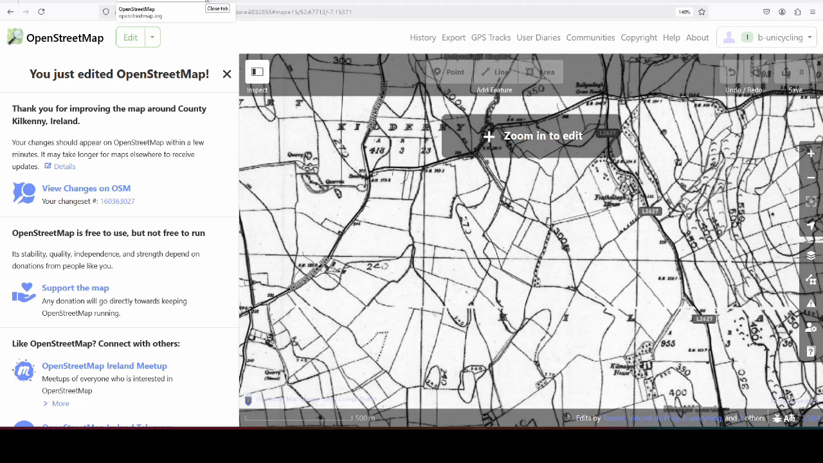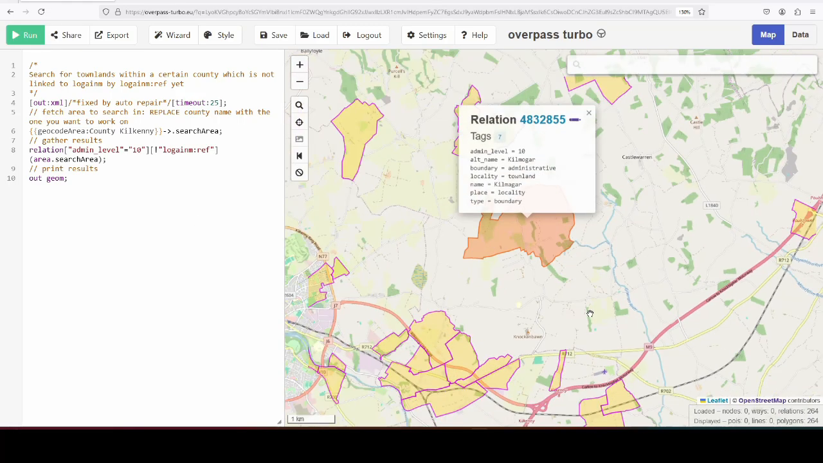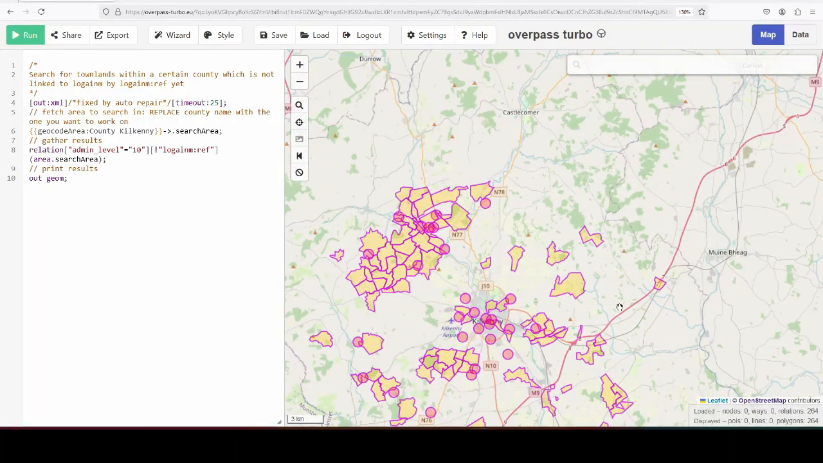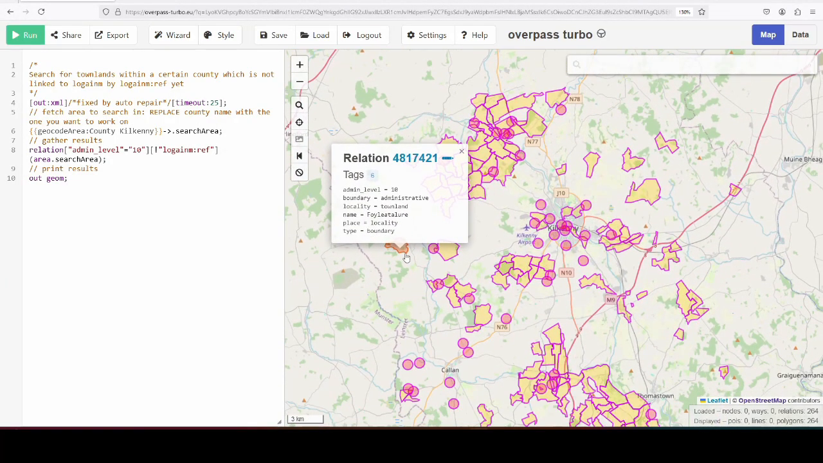And then you can close that tab in the iD editor and go back to your overpass-turbo query and go to the next Townland. I will show you one where it shouldn't come up immediately, if I can remember which ones didn't. Yeah. So this one here, I tried this earlier. Foilalator or something.